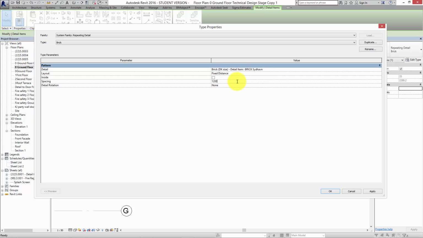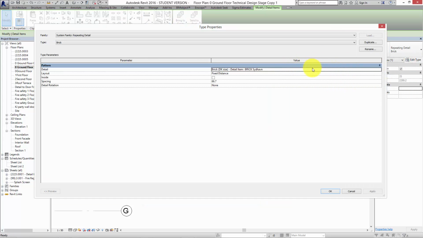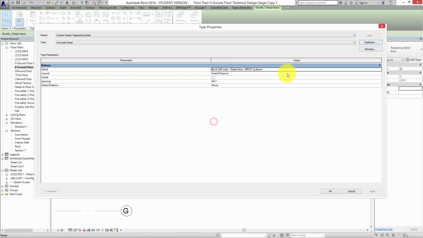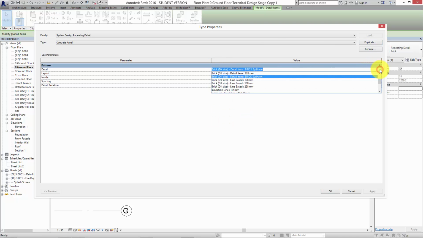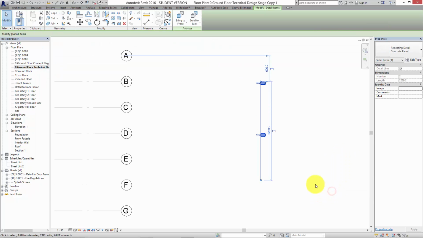Oh, I need to duplicate it first. I'm trying to do too many things at once now. Edit type, duplicate. We'll call this concrete panel. And what have we got in here at the moment? Not so much stuff. Okay, and we'll make it 1200. That's okay. So now at least if we draw it, it's going to be at 1200 millimeters apart.